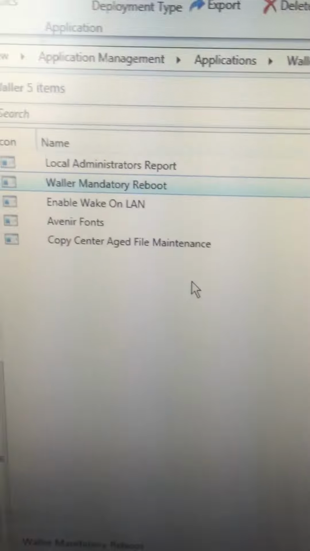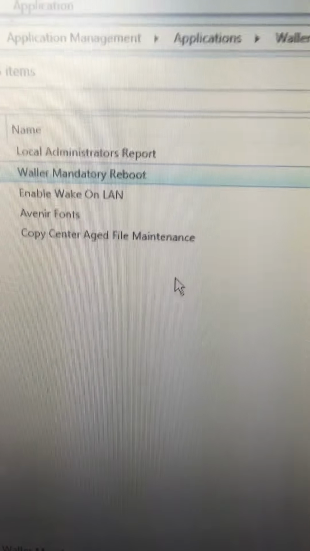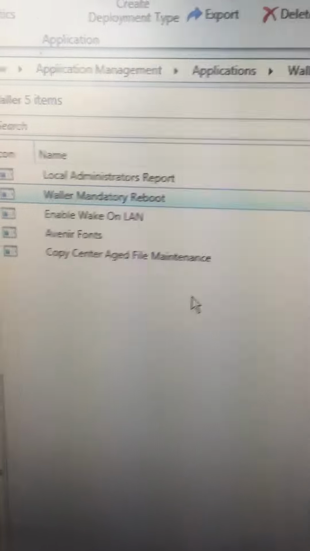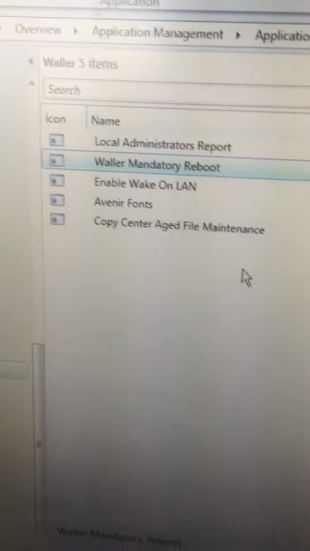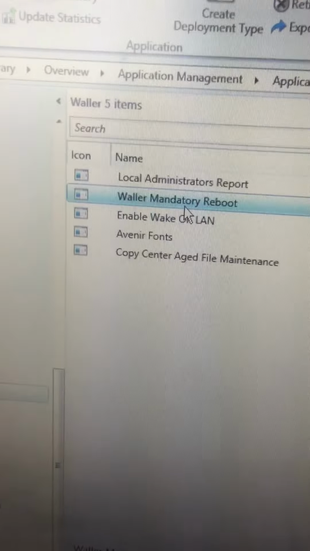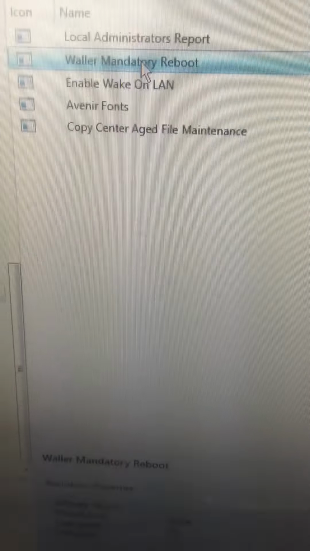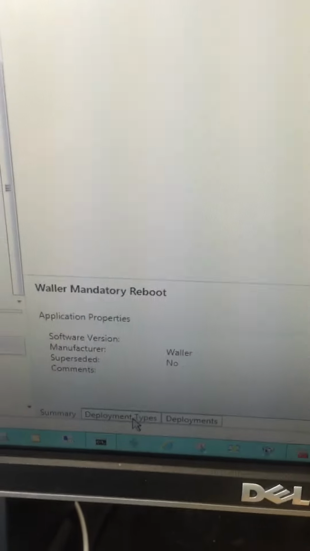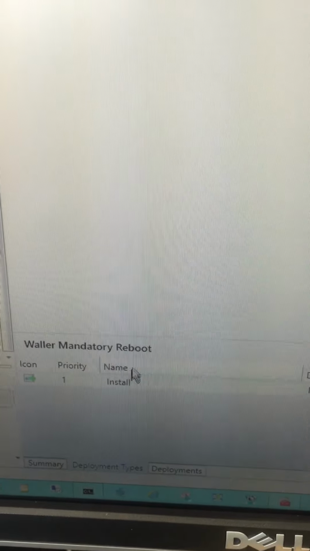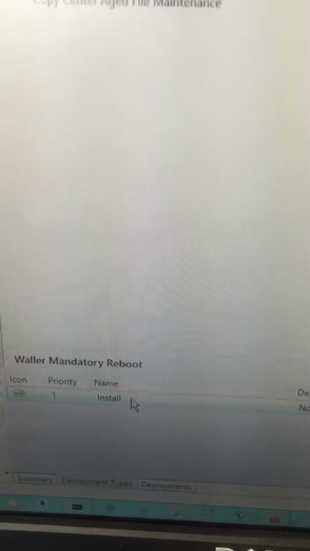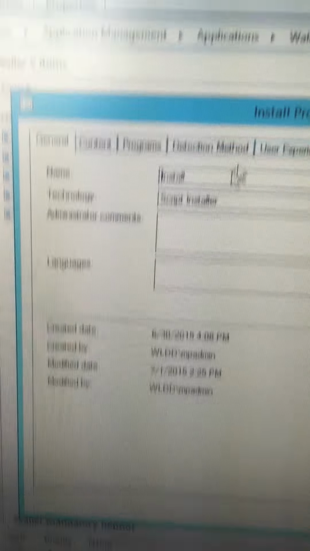So all you have to do, when you're setting this up, is set it up as a normal application deployment. I already, of course, have this set up in SCCM. I'm just going to come on down here. I'm going to go to the deployment types, and we're just going to go straight to the install properties of it.